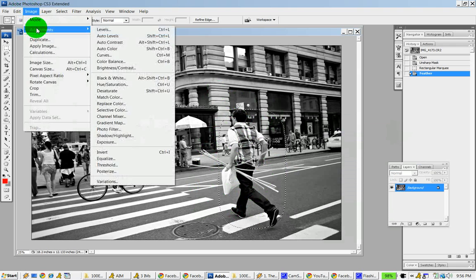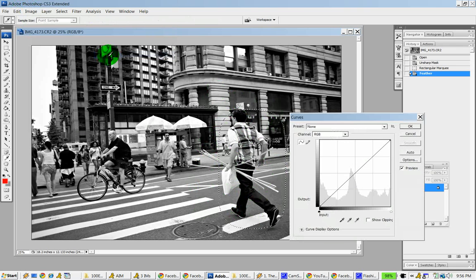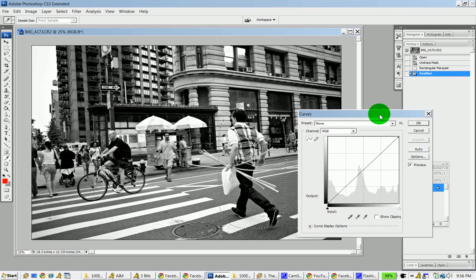I'm going to do curves, which is Control M, what I was doing earlier. Or you can go to Image, Adjustments, and then Curves. Basically, curves is this little cool line thing where you can play around with the darkness or brightness of the specific tones in the image. Here are the lighter tones in this upper quadrant, and here are the darker tones in this lower left quadrant.